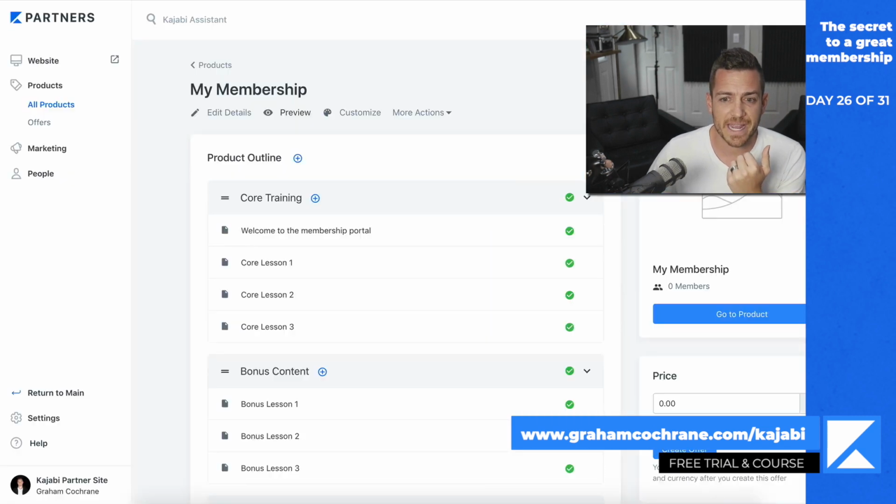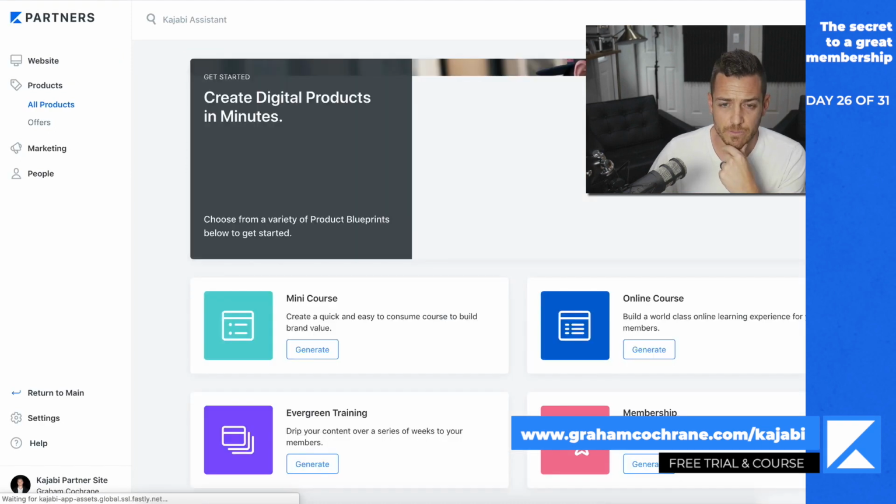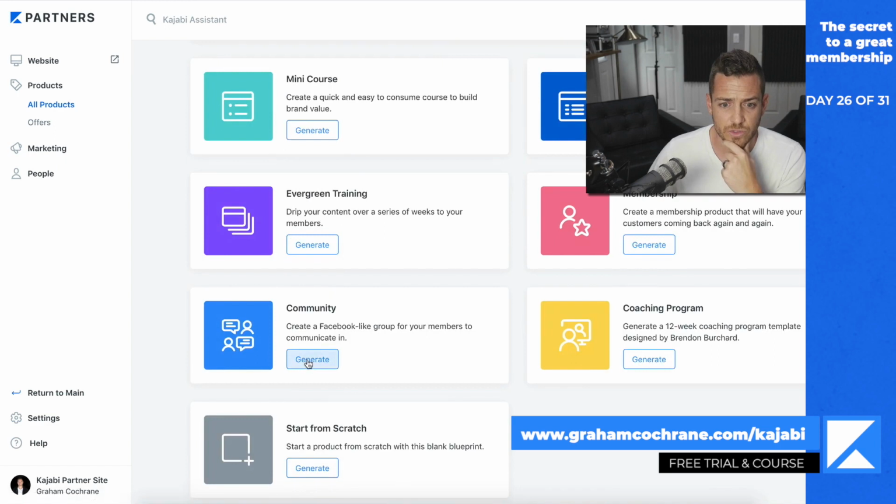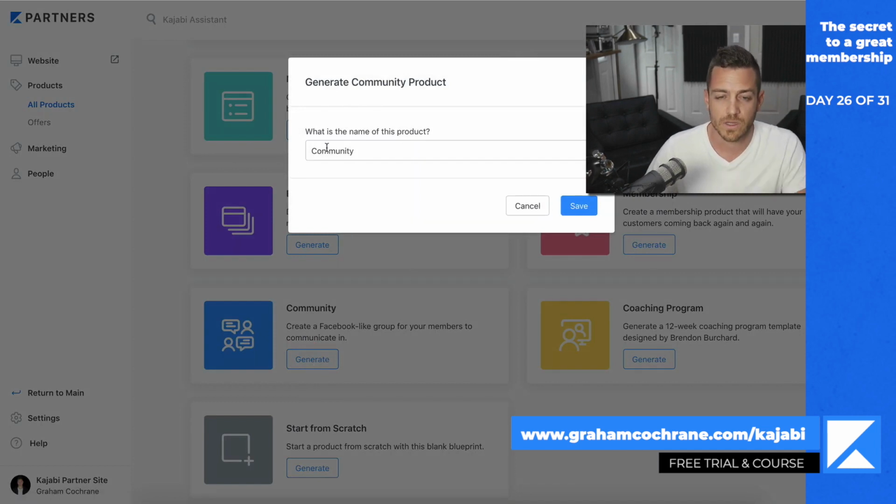And then we need to go back and actually build a second product now. So let's go back to products and let's make the community product. So scroll down and you would choose a community, right? It literally says create a Facebook-like group for your members to communicate in. This is so important. So I'm gonna call this my community.